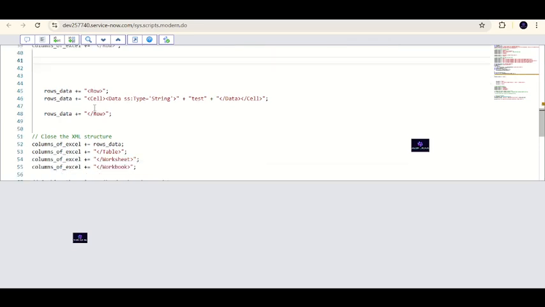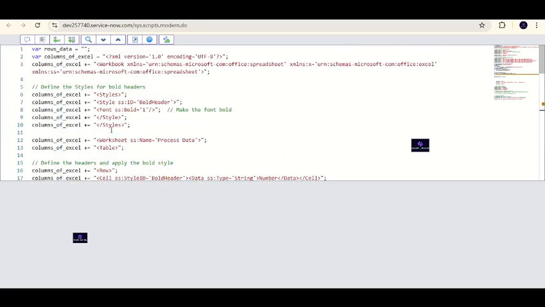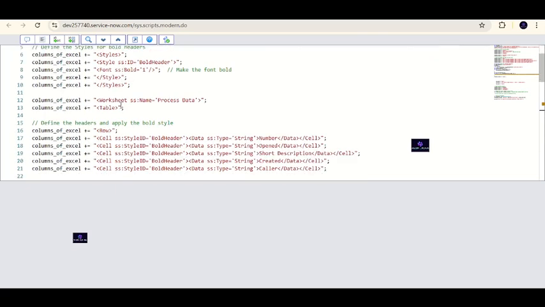Here I am putting the name you are going to give to the data that I have put over here. Then I'm closing the XML structure. The way we started here, we close here, the same way we started here also.